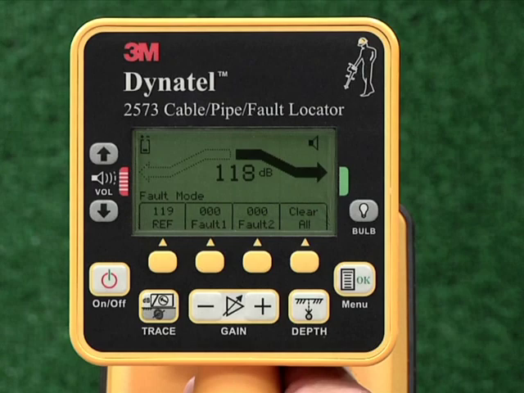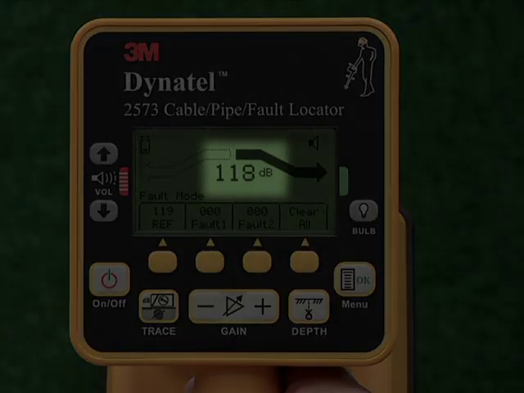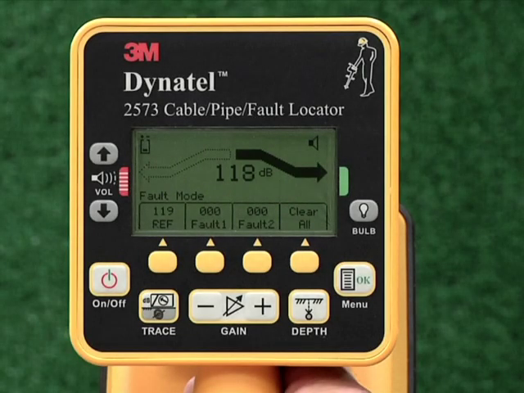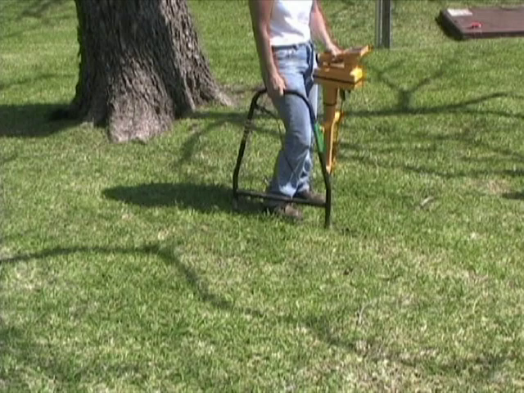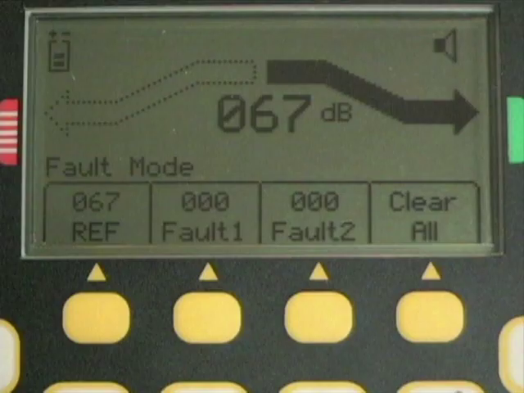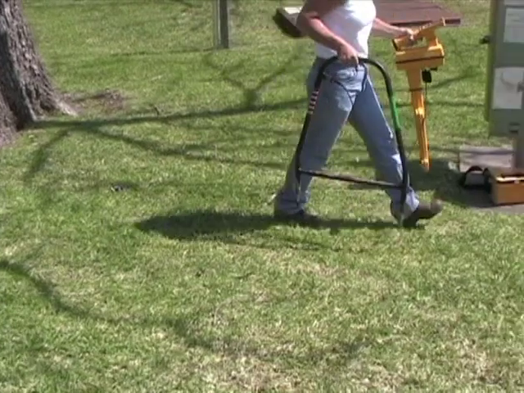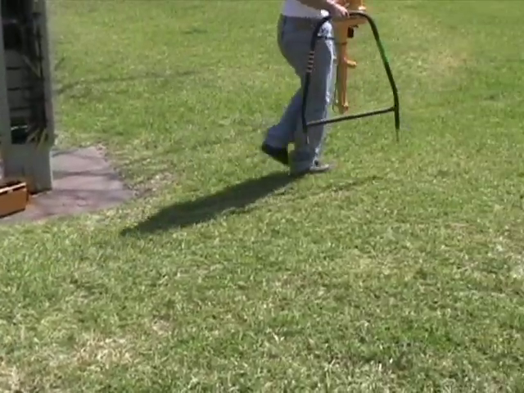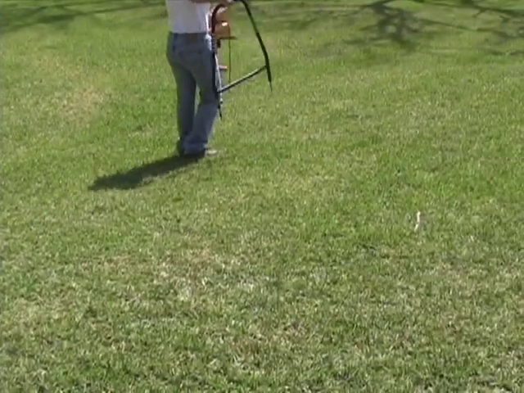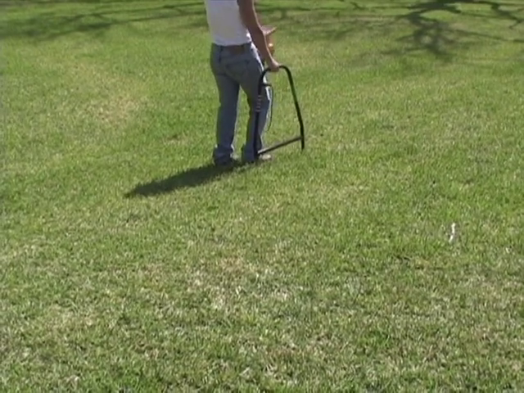When you have pinpointed the fault on the conductor, the signal strength at the fault will be within 12 dB or 12 points of the reference signal you measured at the ground rod. With the A-frame still inserted at the reference point, you will notice on the receiver that an arrow fills the screen toward the green band on the right side of the receiver. This is the indication that the fault is closer to the green leg of the A-frame than the red leg. Move the A-frame forward toward the green leg.